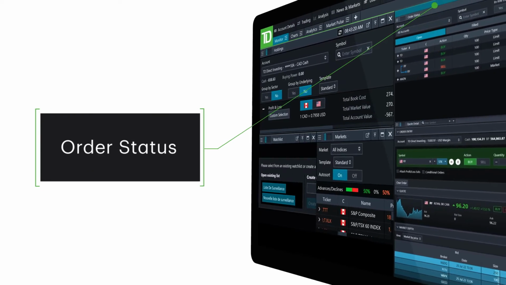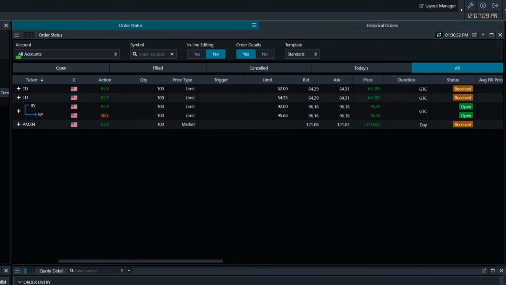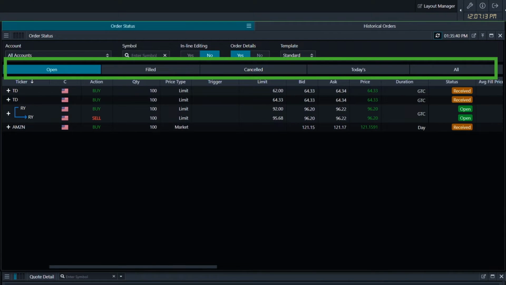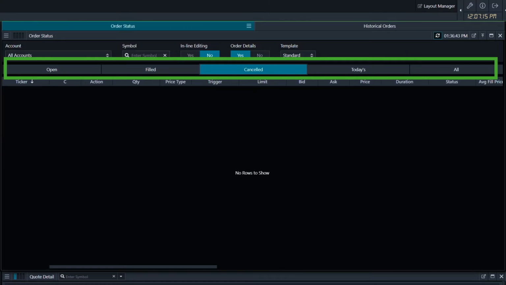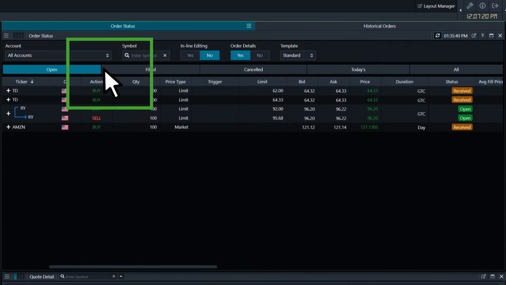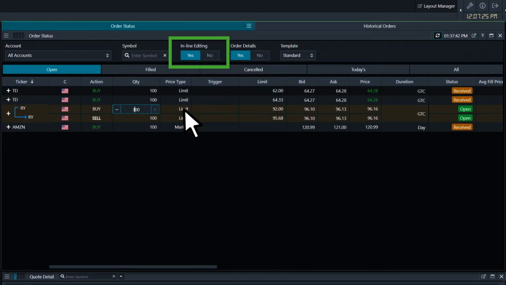The next component in the monitor layout is order status. Order status can display all orders, or filter to view ones that are open, filled, canceled, or placed today. You can also filter by account or symbol. Inline editing lets you quickly change an order on the fly directly within the status line without having to reopen the order ticket window. Modify order criteria like price or quantity with a single click in either field.